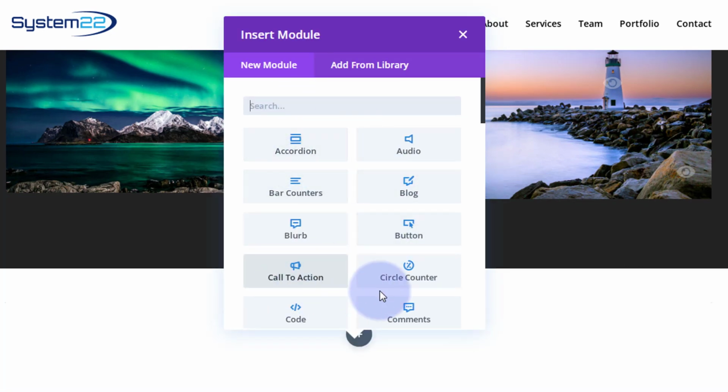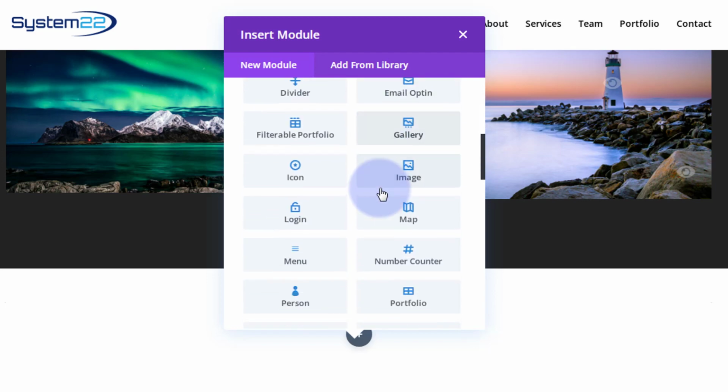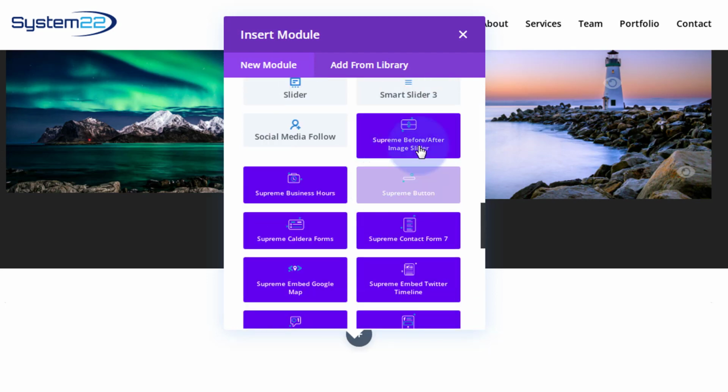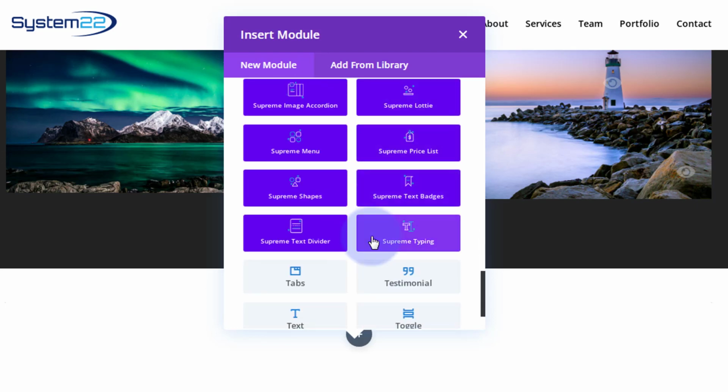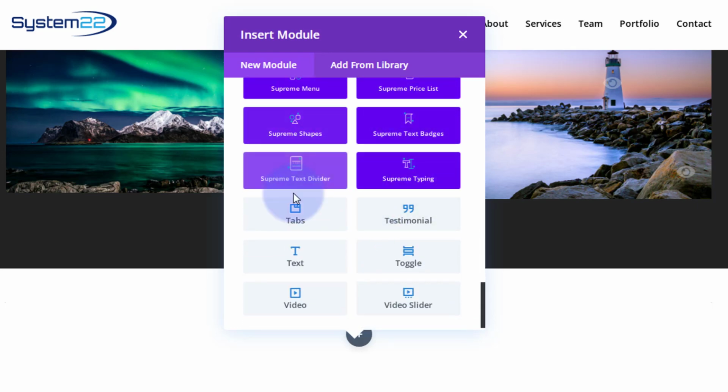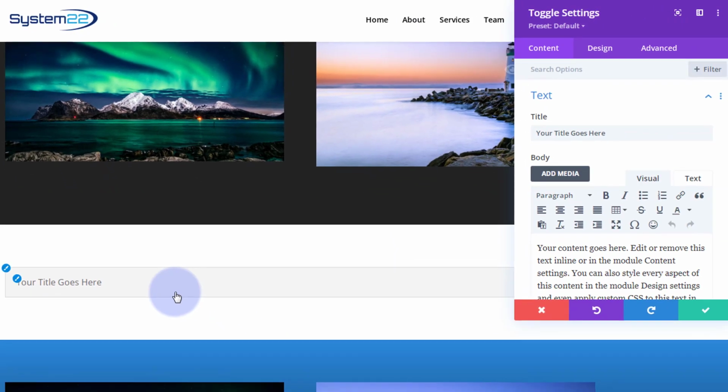Divi comes with all these light grey modules as standard. There's plenty to build just about any site. Once you've installed Divi Supreme Modules Lite, you get these ones in the blue here. We're not actually using any of their modules for this demo today, just the extension for the shortcodes there. I'm going to use a toggle module for mine. And there it is. We've got a little toggle right there.